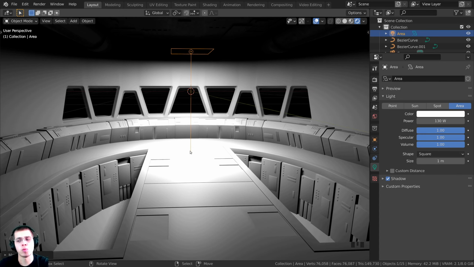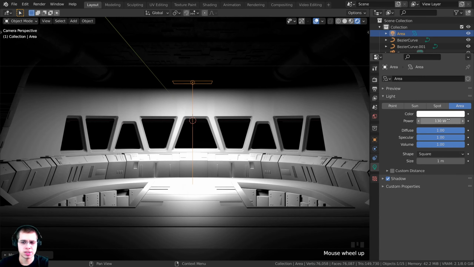So it won't be that blown out once it has a material on it. So I'm just going to set it to 130. I think that looks pretty good. You could of course change this later.